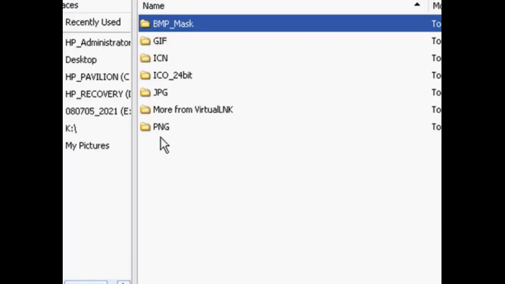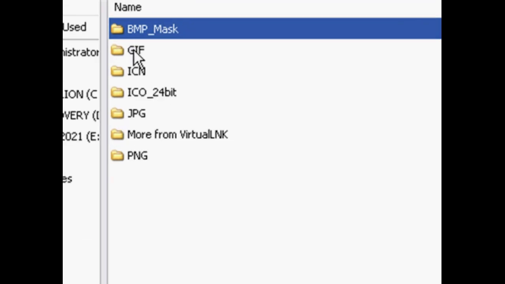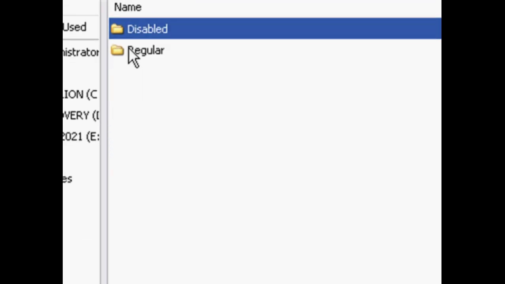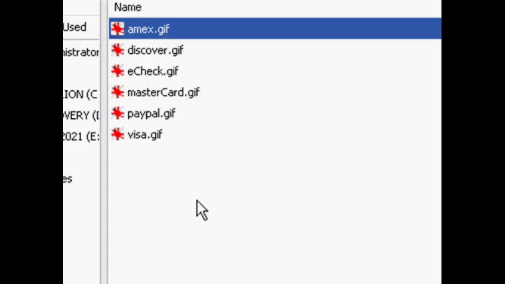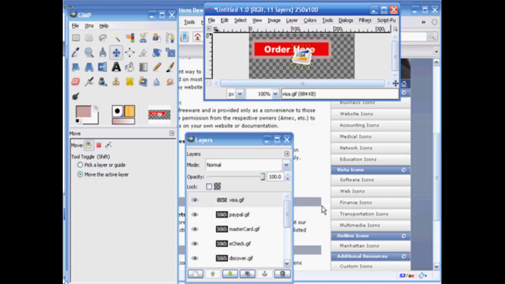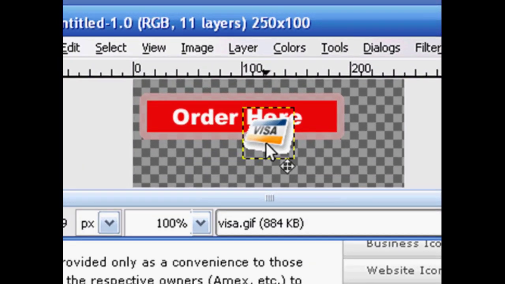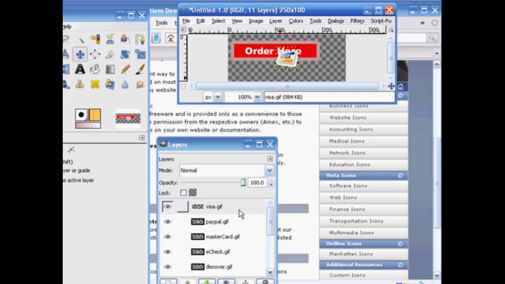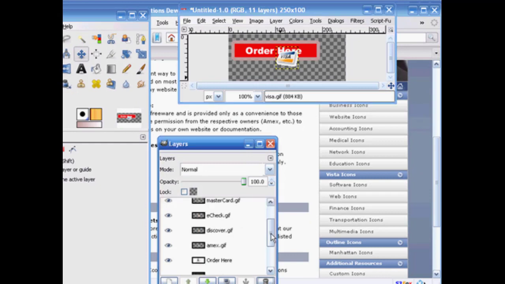And open that up, and we're going to go with the GIFs, what the heck, and regular, and the short ones. And we're just going to hold the Control key on our keyboard, hit the letter A, highlight them all, and then click on Open. And here they all are. Now then, they are all stacked on top of one another, so don't let that freak you out. What we want to do now is place them one by one underneath this order here, and then we're going to shrink them down.